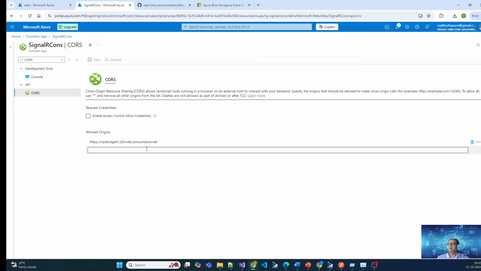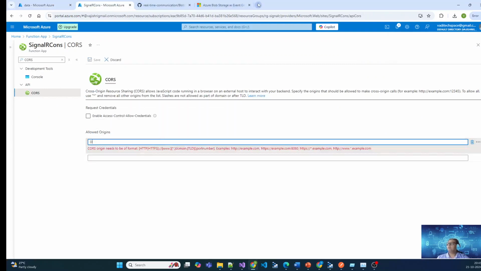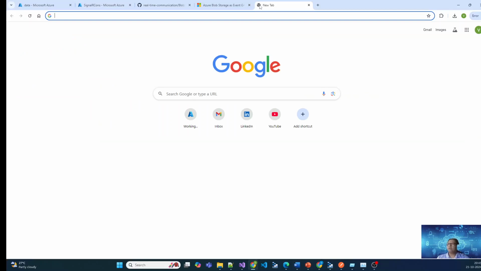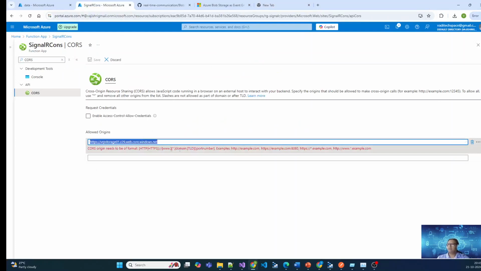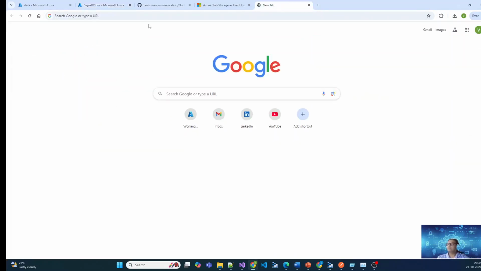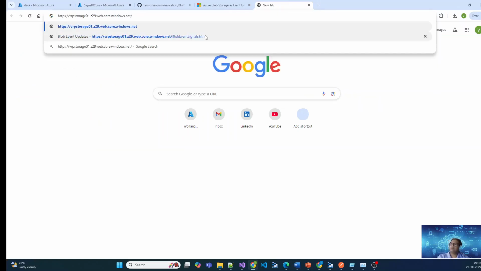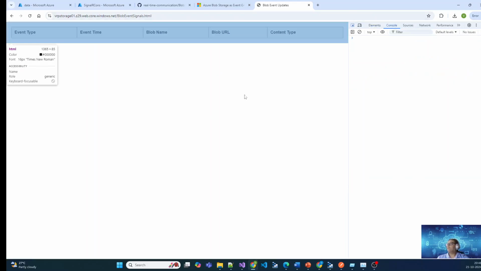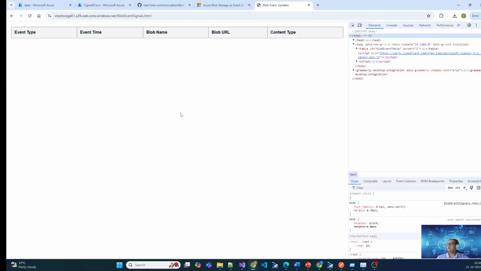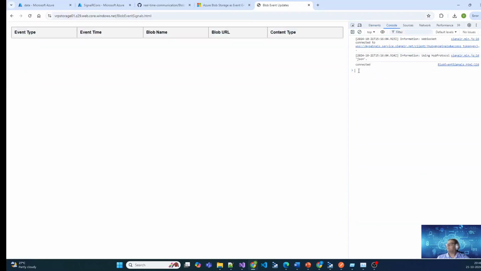Now let me go here. And what is the name of the client? Now it's blob events, right? Blob event signals. So I have it here. Let's go to the console and see if there are any errors. So this is connected to the hub.